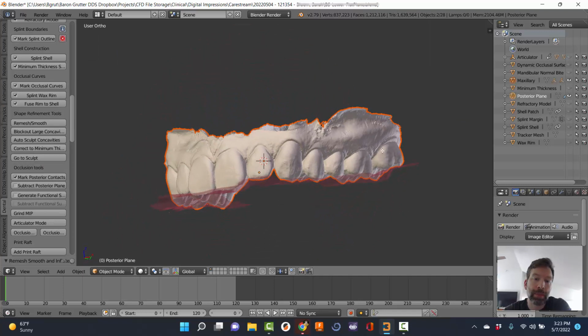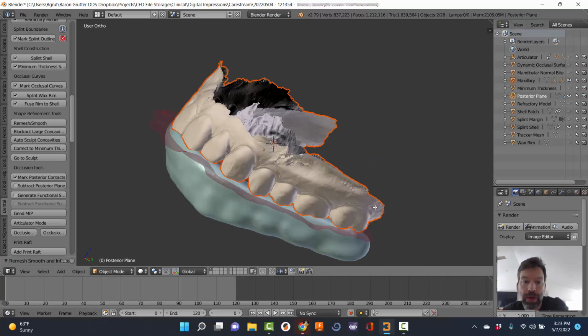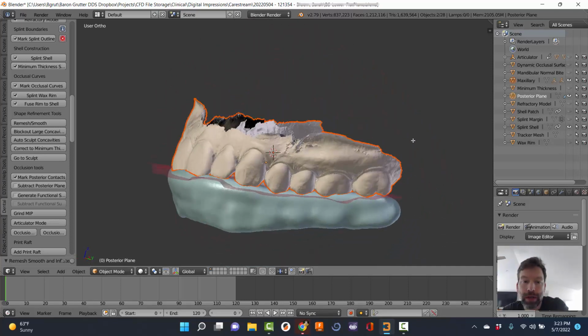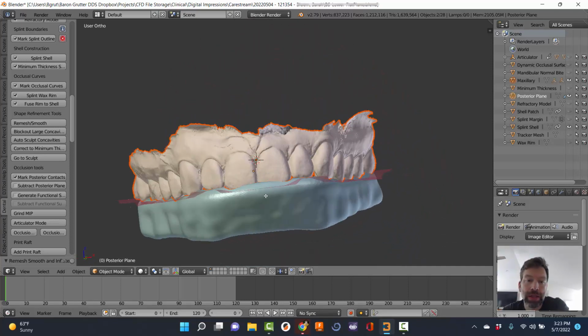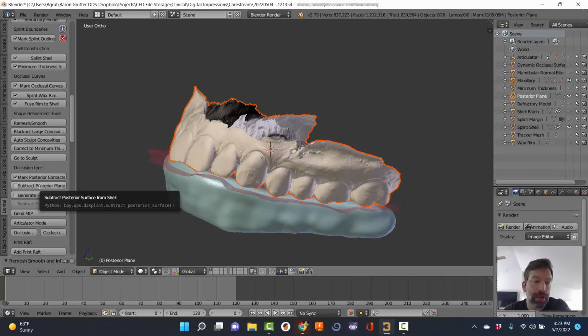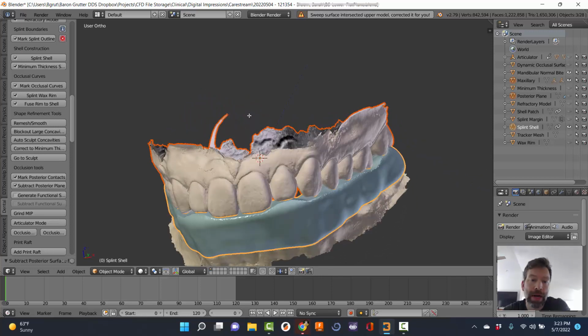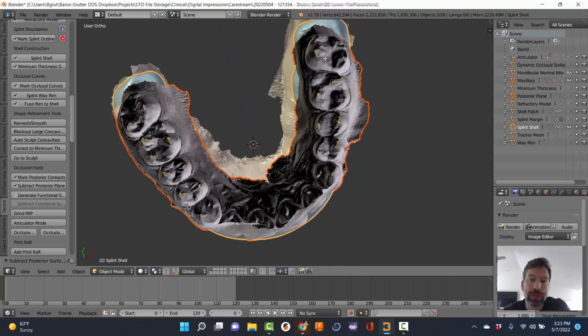And so watch what happens. You don't need to do what I'm going to do here. But I'm going to go ahead and turn on the Splint Shell. You can see how it's sticking through these teeth, kind of invading these teeth. And you see where the red line is, this red plane. I'm going to click subtract posterior plane. There, it's gone. It just cut all that part out. So the teeth are just barely touching.